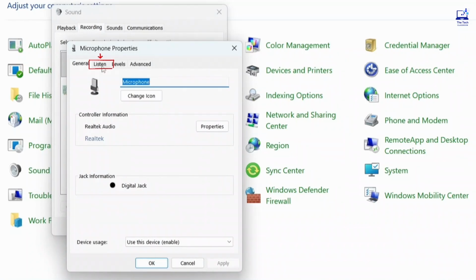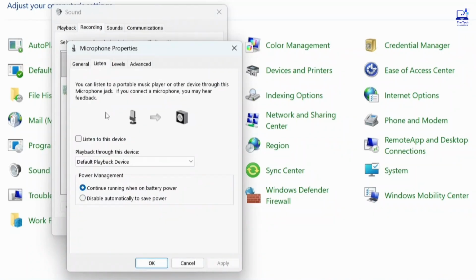Then you want to go over to the Listen tab and make sure that this Listen to Device option is not turned on. If it is, then it's going to create a lot of echo and a beeping noise. Make sure this is not turned on.